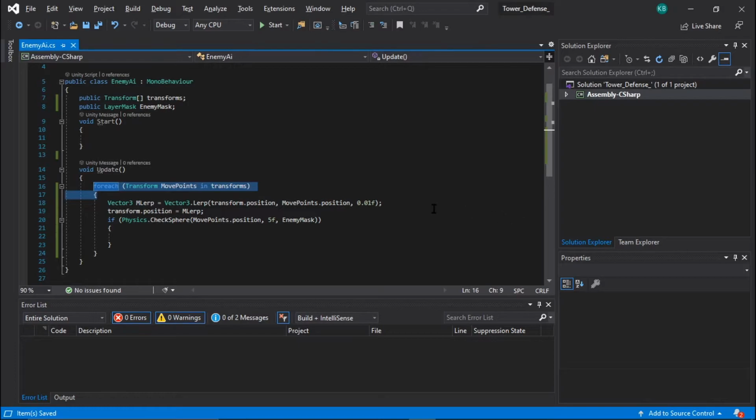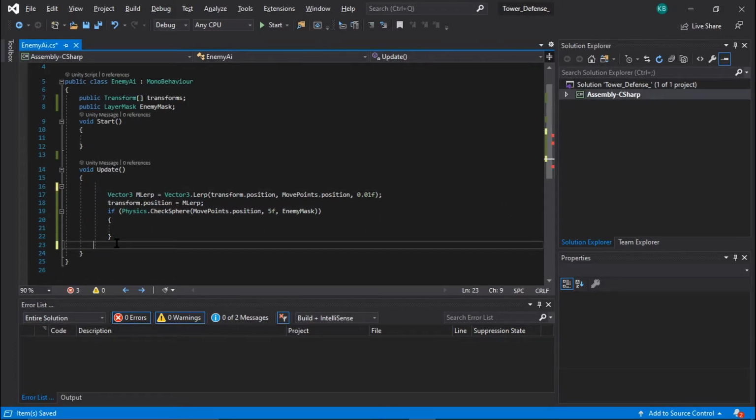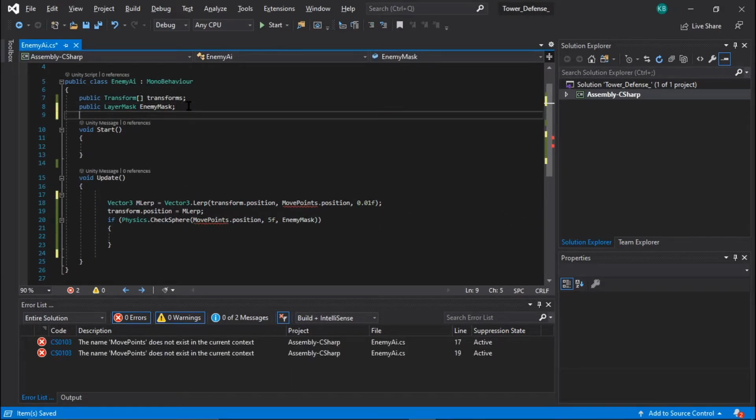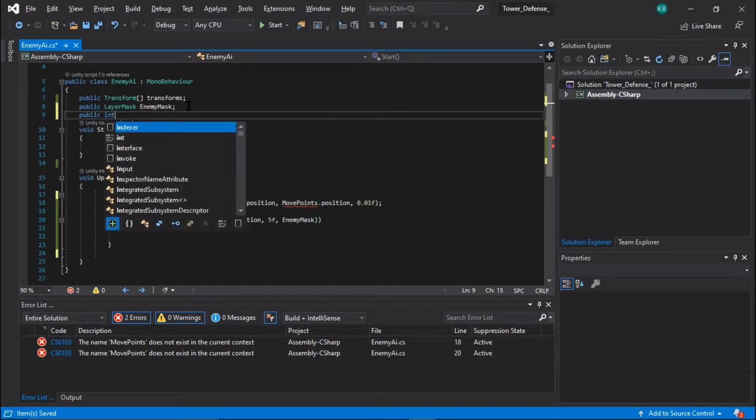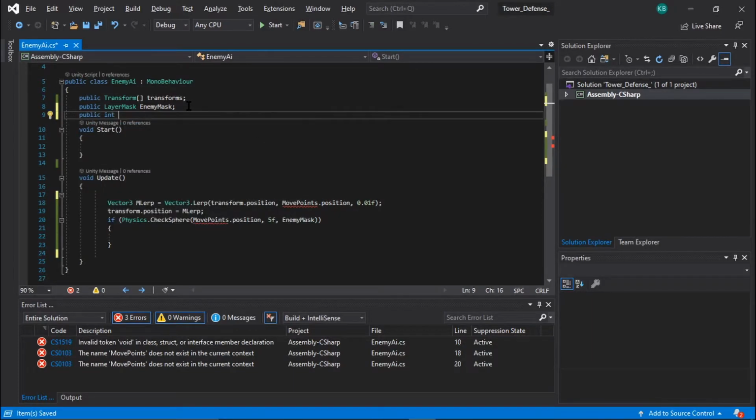Now this won't work in a foreach, as the foreach will run at once, but what we can do is create an integer. I'm going to make it public, but you probably should make it private. Public int pauseNone.